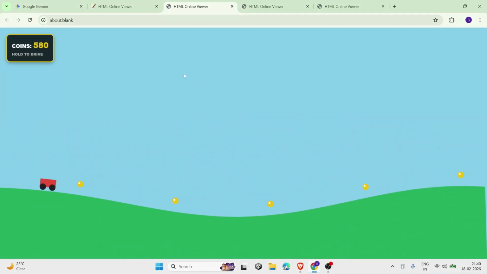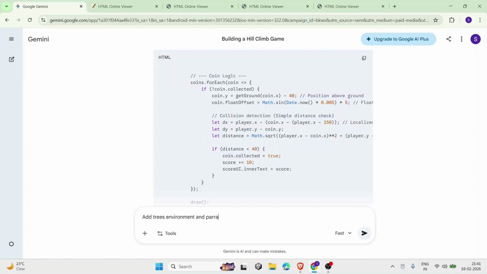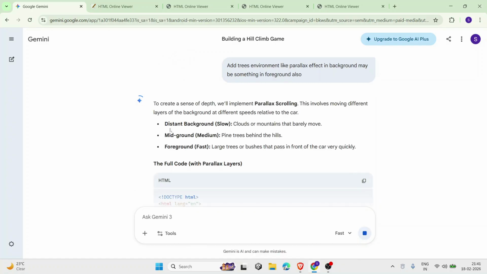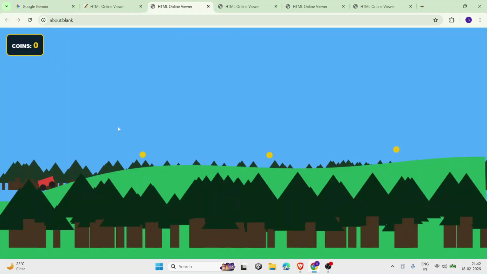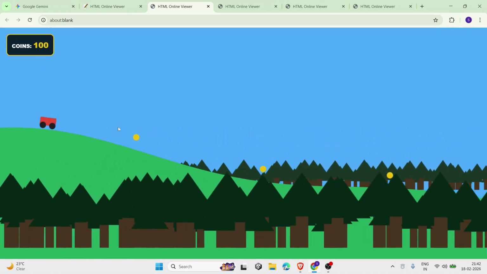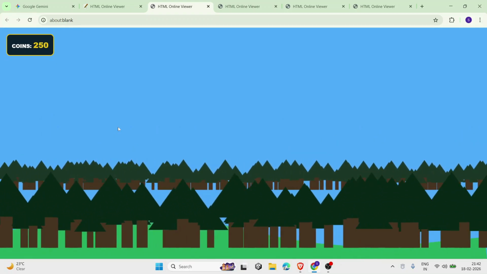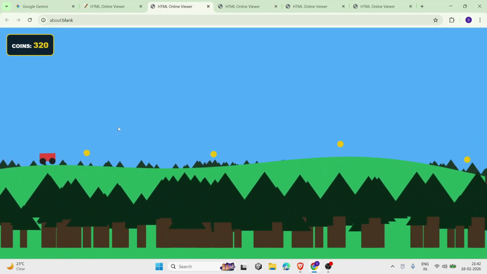Now I want to improve the environment because right now it looks too plain. So I tell Gemini, add trees in the background with a parallax effect, maybe something in the foreground too. It generates the code. Okay, now we are talking. Trees in the background, trees in the foreground. When the car moves, the background moves at a different speed. That parallax effect actually makes it feel like a real game. So I decide to push it further.